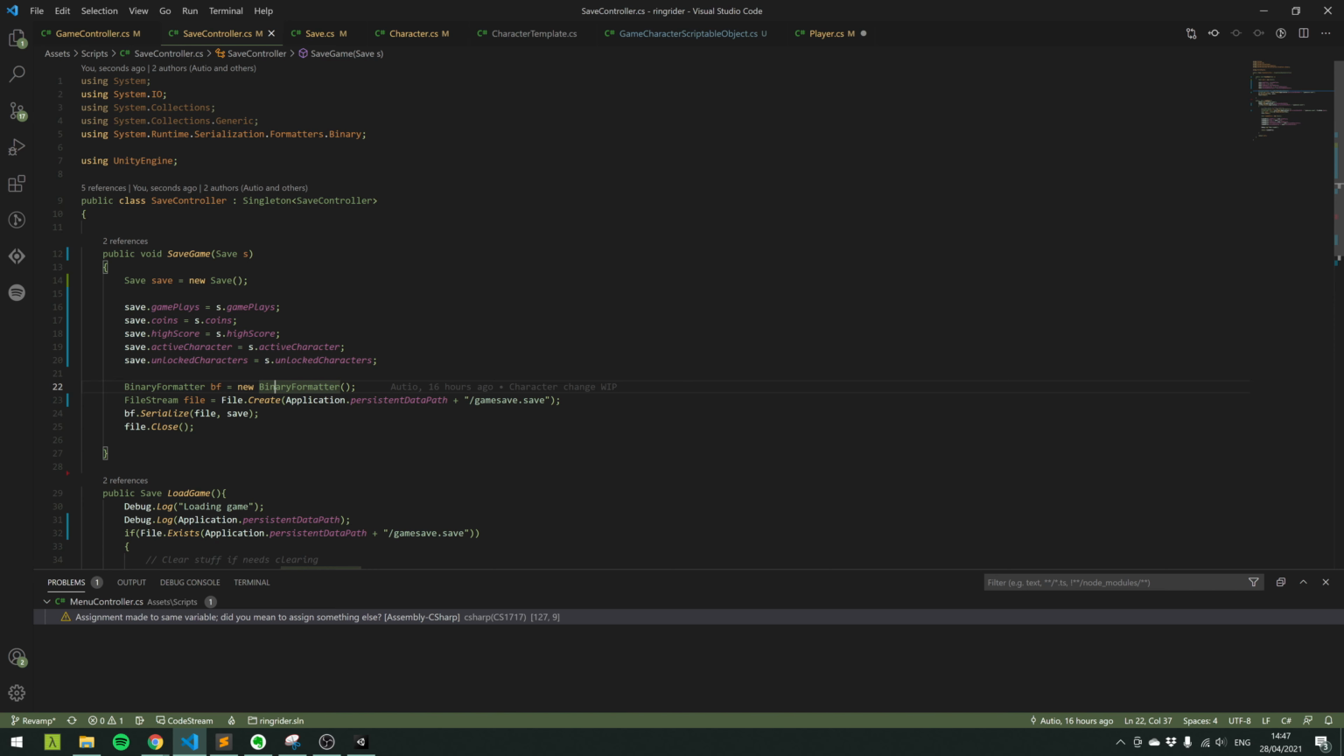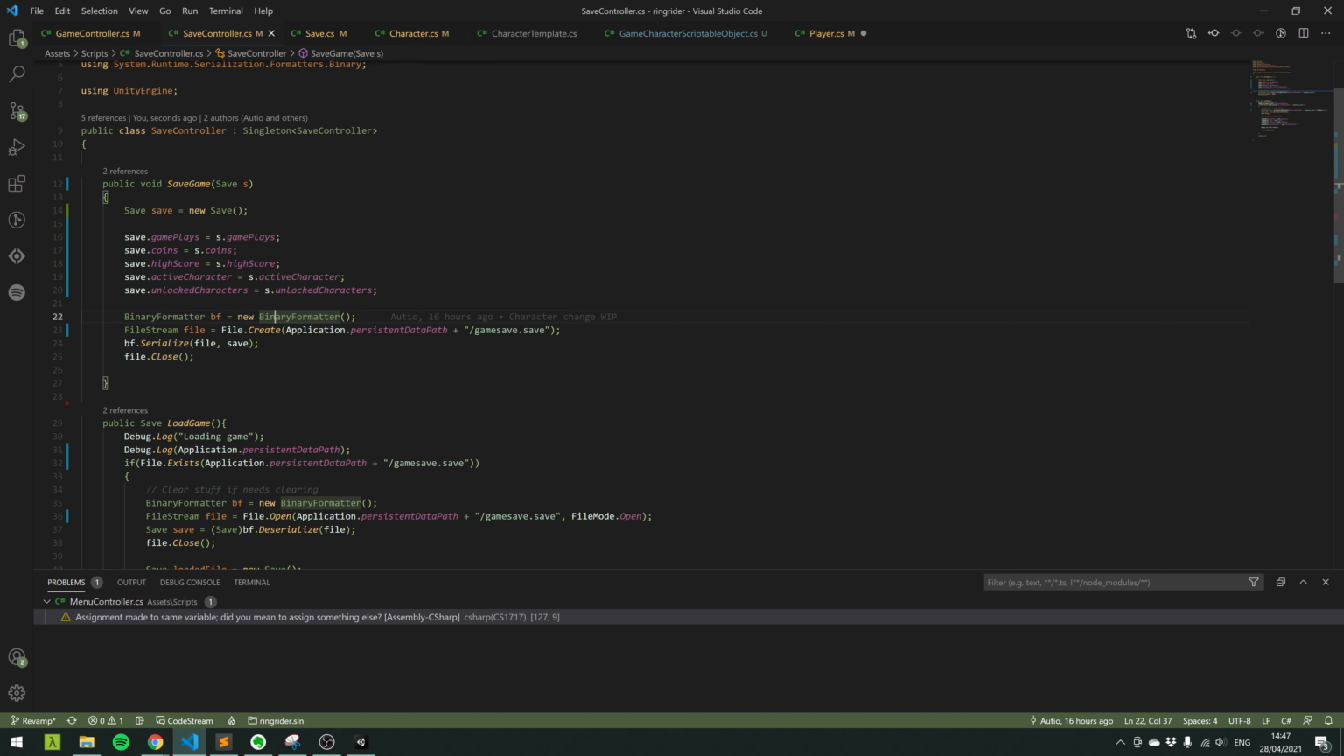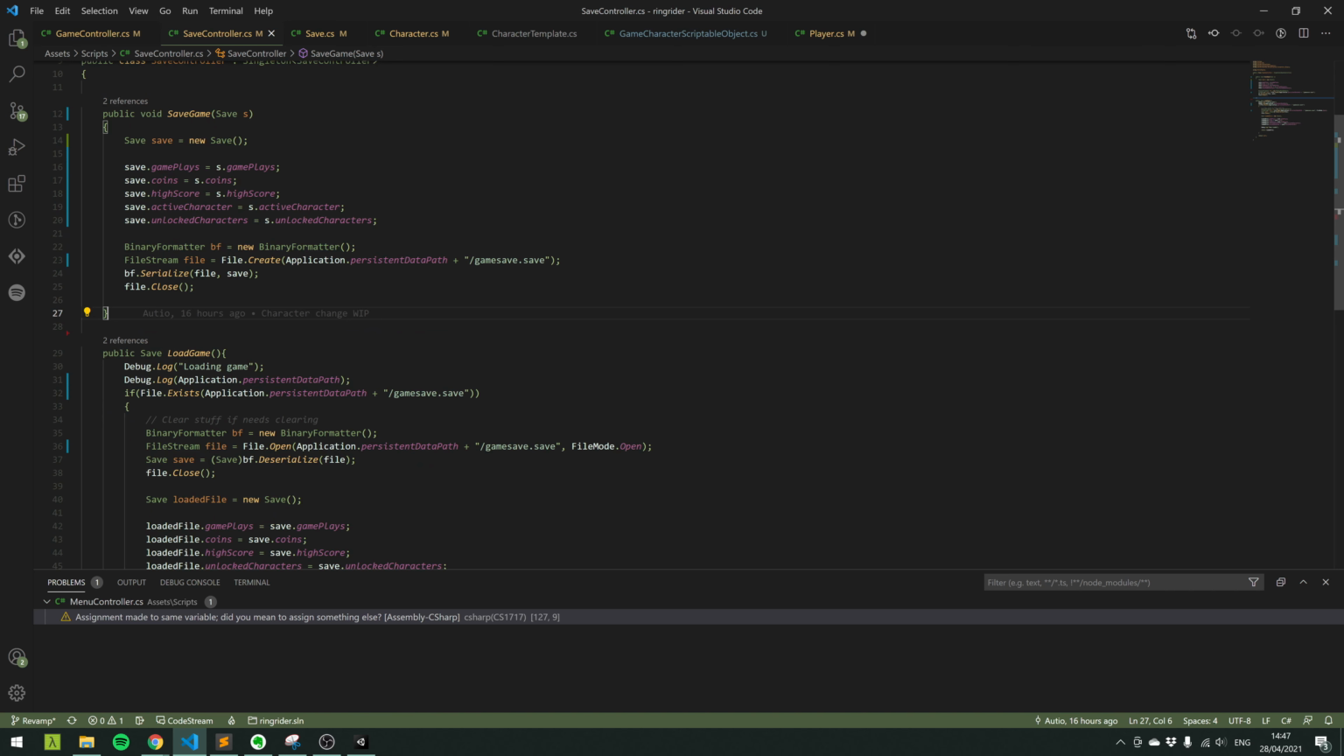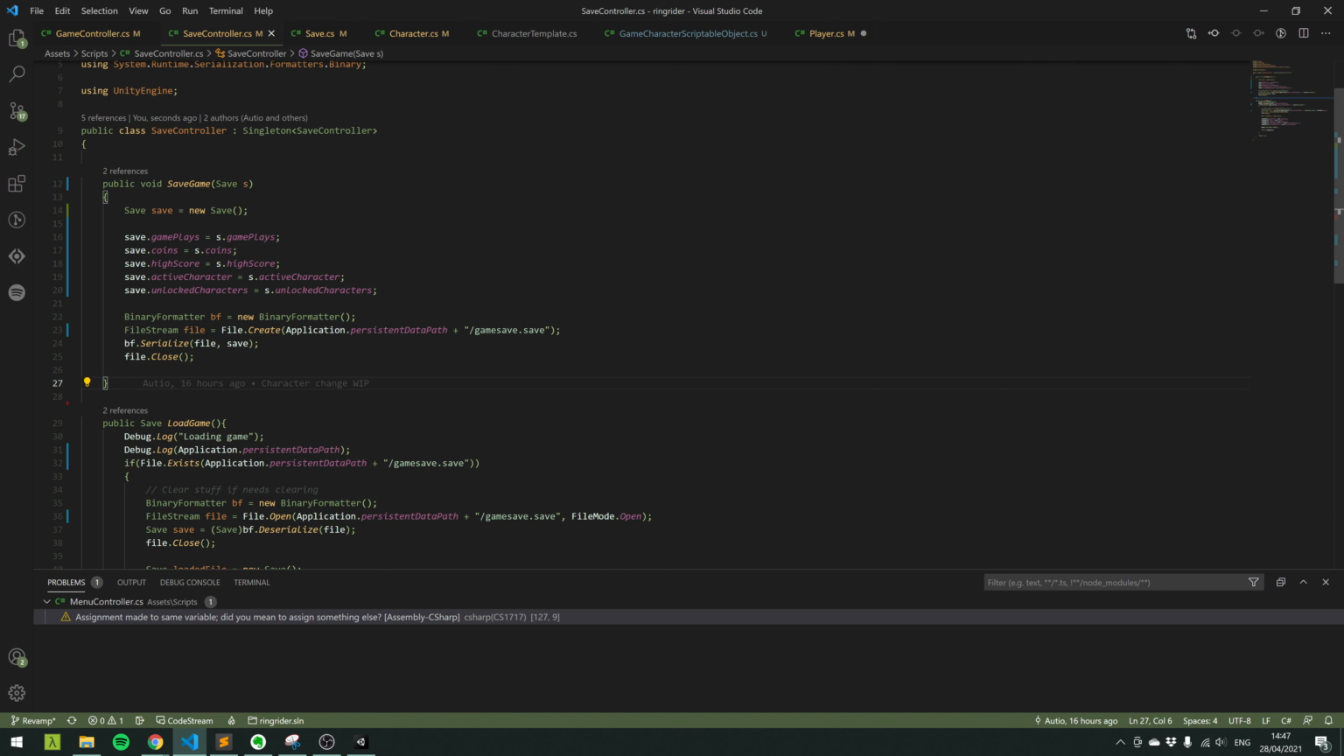And then it just creates a file, or overwrites it if need be, assuming there's only going to be one save file per application at this point. It does the serialization in that file that's been created, and then closes the file so that it can be accessed later on by another method, and there won't be a conflict of access.